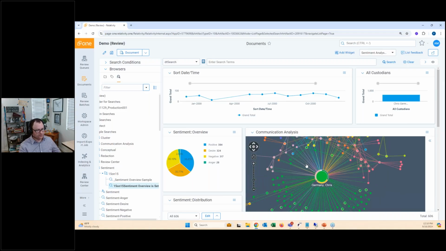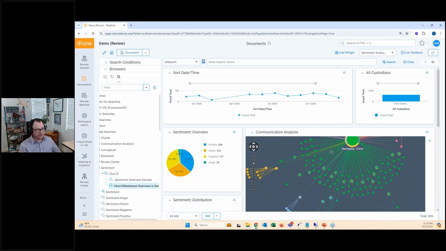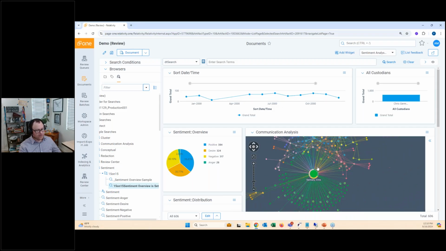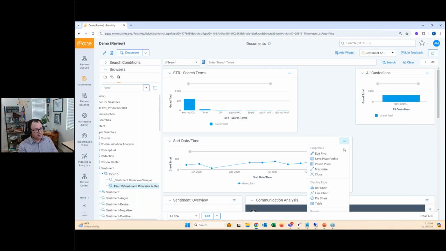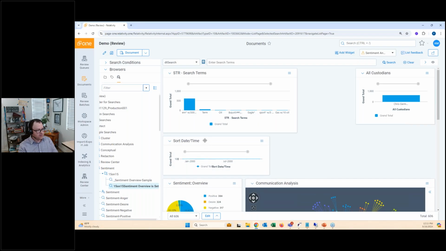And so you're able to scroll around and zoom in and look and see who Chris is speaking to. A few other things that you can do as well, maybe you're interested in looking at search terms layered on top, so we can filter in some additional information. So maybe you want to add another pivot. And so we'll just add one of our STRs for our search terms, and we'll use our bar chart that we have here. And for this, go ahead and just minimize this a little bit.